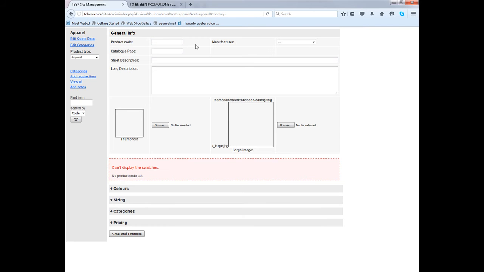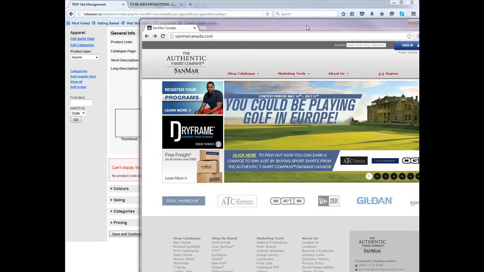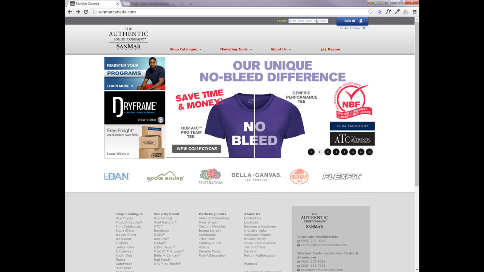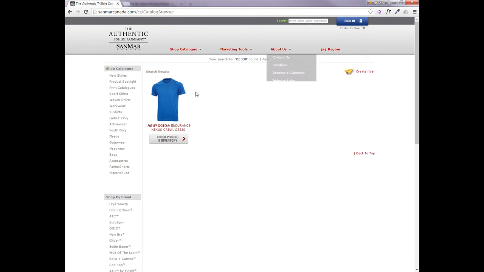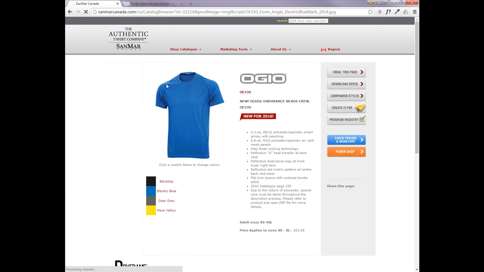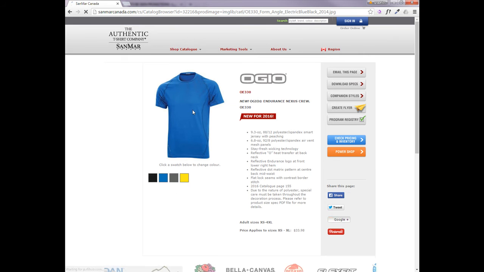So what we're going to do is type the code right here, OE330, and select the manufacturer, and today we're working with Sanmar Canada. Now we're going to go and take a look at the Sanmar Canada page. And we're going to type exactly the same thing we've been typing all this time, OE330, and it's going to take us to the product picture and information. What we're going to want to do here is right click and save image as.